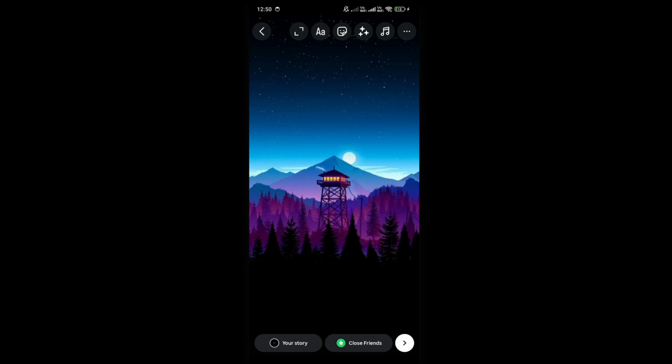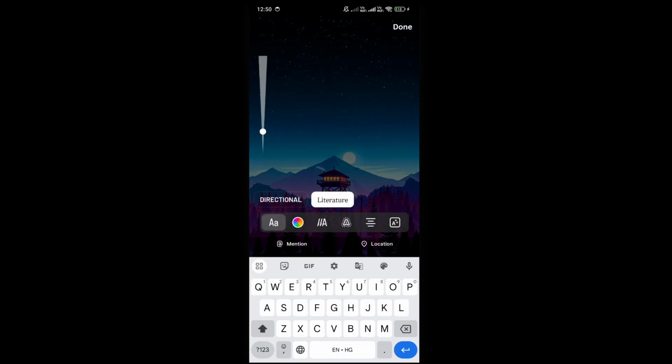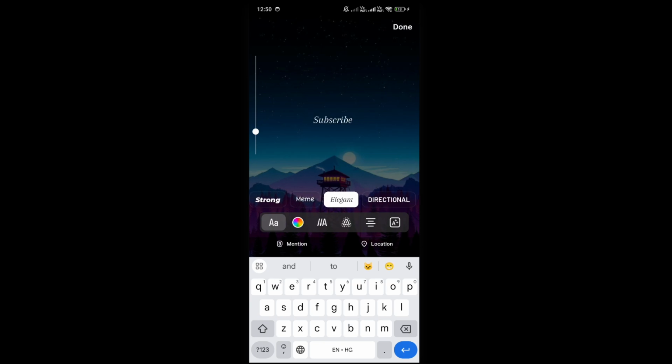In this video, I'll show you how to change text style in Instagram story. Alright, let's dive in. Now first of all, just open your Instagram story, and as you know, just click on this text option on top. Alright, write something. And as you can see, just slide to the right and you can change your font style.